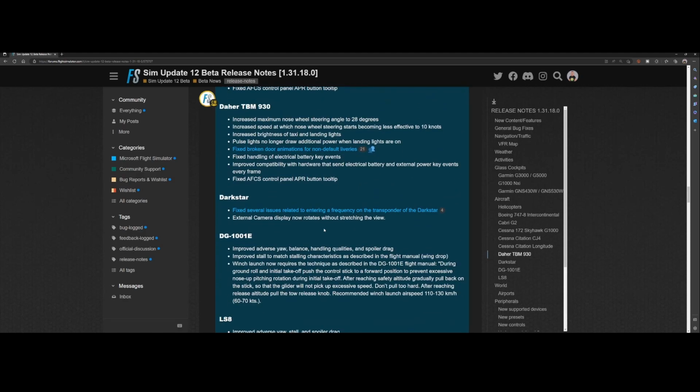Then the DA TBM 930. Multiple fixes, including the maximum nose wheel steering angle to 28 degrees. Well, I'm wondering how they figured out that it was a bug, right? Someone with probably a lot of knowledge of this aircraft has reported this one. And they increased the speed at which the nose wheel steering starts becoming less effective to 10 knots, right? So if you're going faster than 10 knots, then the nose wheel might not work as optimally as it should.